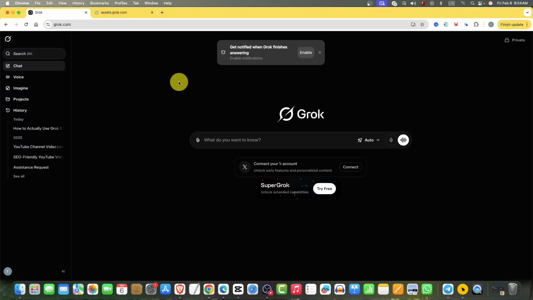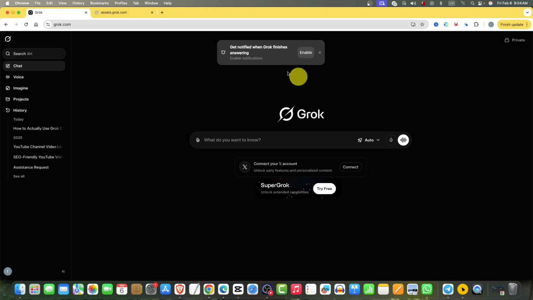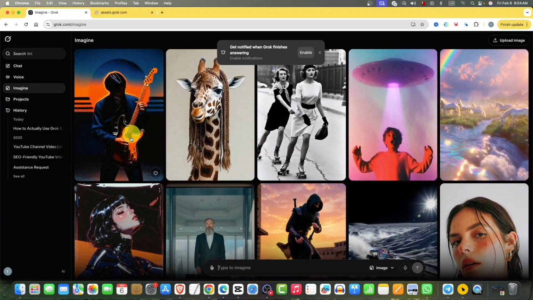Hey there, welcome back. In this video, I'm gonna show you how you can generate an image using Grok AI. So first, go to grok.com. After that, you will see this type of interface. Now go to the left panel and then click on Imagine. Now you can see template.